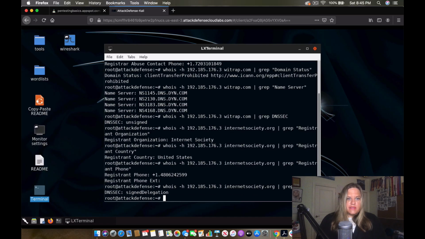And this one says signed delegation. This means that DNSSEC is on. So that's good. They do have that enabled for this domain. Some of your targets will, some of them will not. But you may encourage any clients that you have that do not have it turned on that maybe they should.